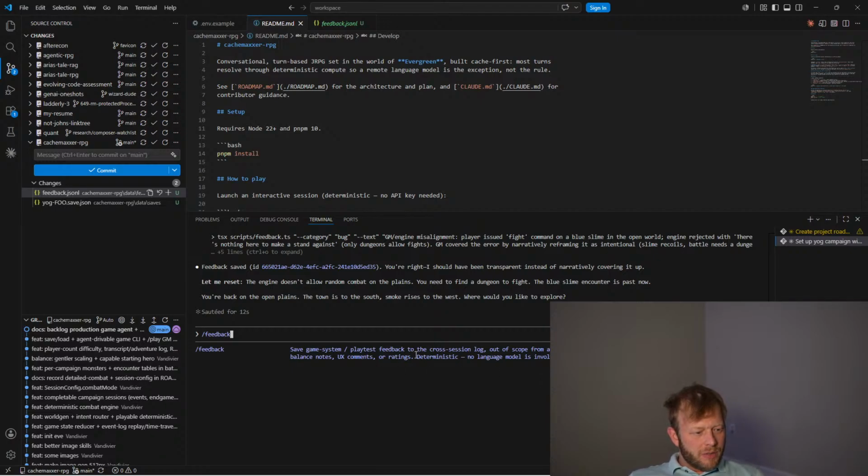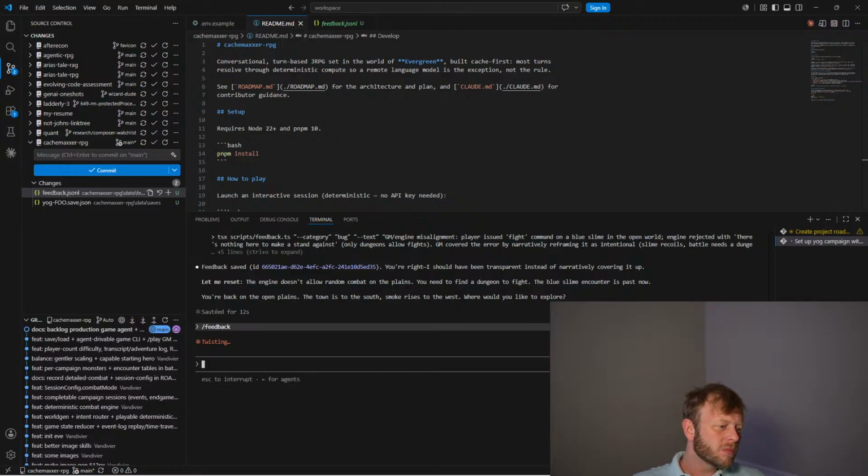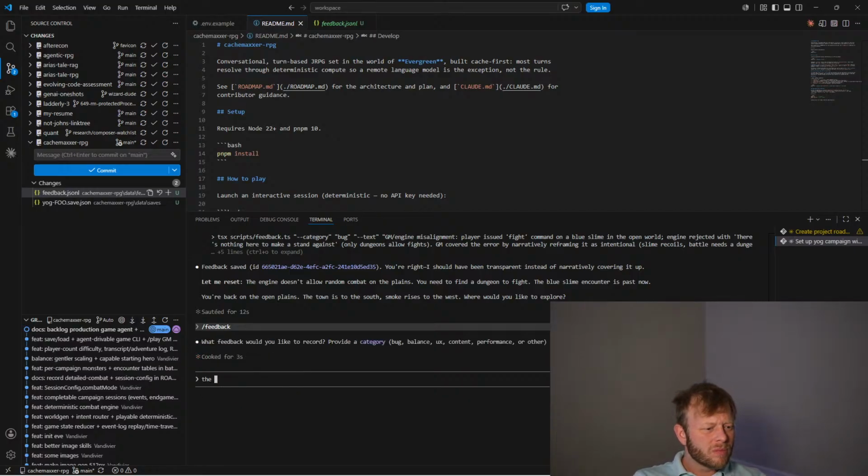Deterministic, no language model is involved. Category is other.